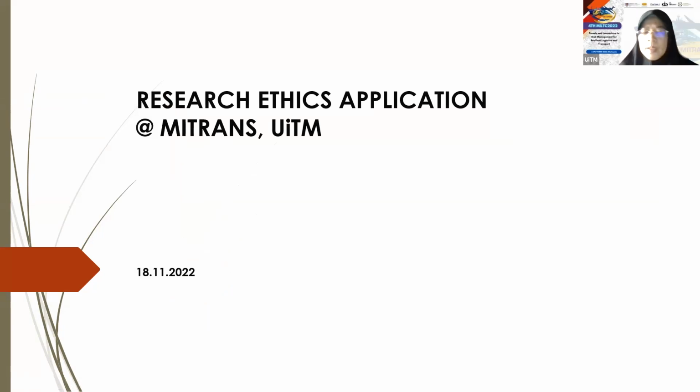Okay, so as I briefly mentioned in the call for today's session, it's about research application for all the research that has been done here in UITM. It is a call from the top management that all research, done by both the students and the staff, must be approved by the Research Ethics Committee in UITM.